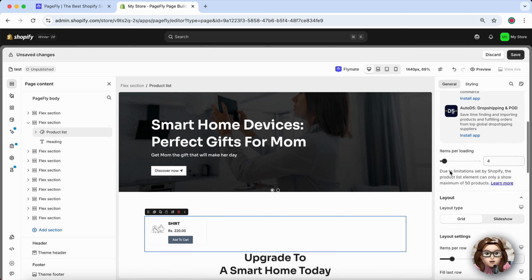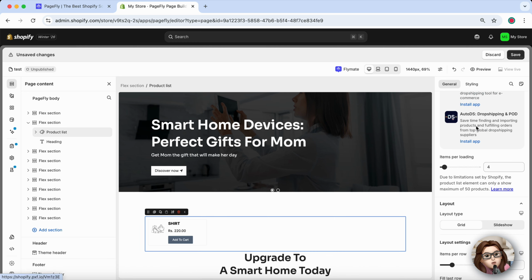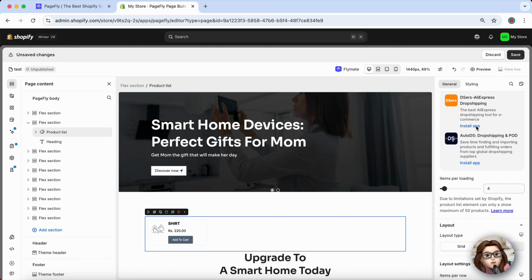That's it. You've successfully added related products to your Pagefly page, helping guide customers to more items they may be interested in.